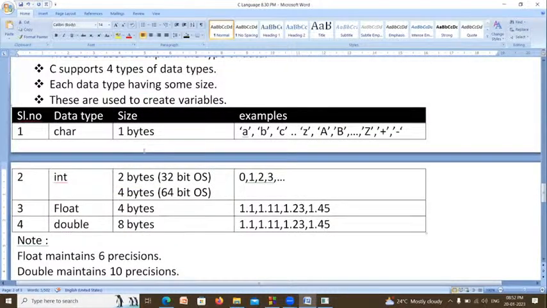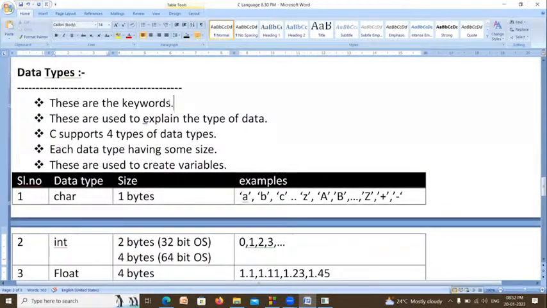So this is the difference between the 4 data types: character, integer, float, and double. Data types are nothing but keywords. Keywords are nothing but reserved words. These are already defined in the system. These are used to explain the type of data: what type of data you are going to use, character or integer or float or double. So totally 4 types of data types are there. Each data type has some size, and it is used to create variables.